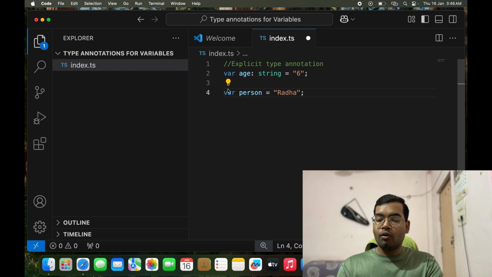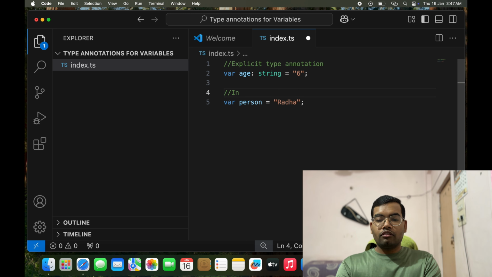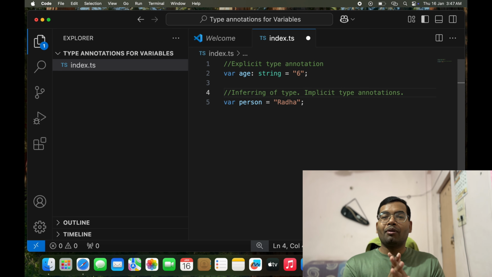So this is inferring of types, or you can say implicit type annotations. This is all type annotation is. It's a very simple thing, and that's why the video is so short, but that's all it is. It's basically a way to tell TypeScript what the type of a particular variable is. So this is the official introduction to type annotations in TypeScript.